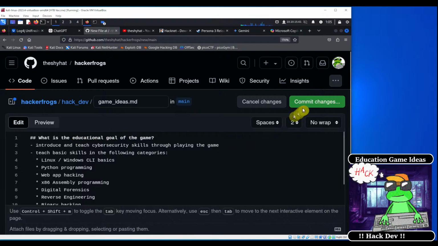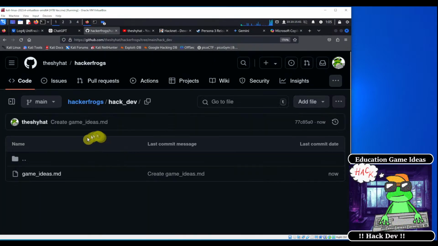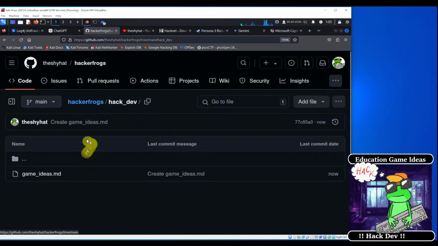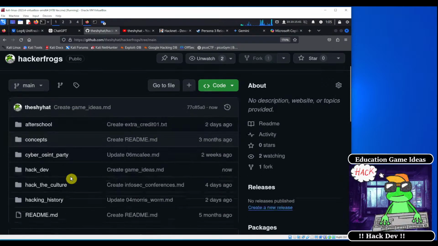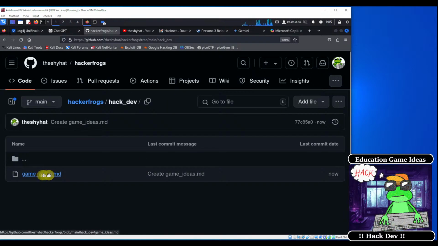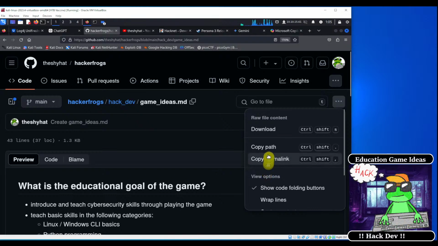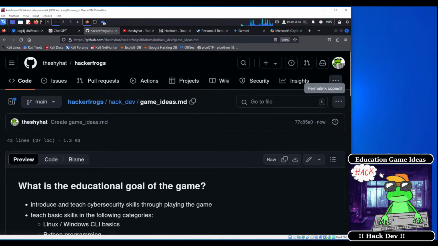So I'm going to commit these changes, and if you wanted to take a look at this file, you could probably get it at, let me get the file link. So I'm going to copy the link, and I'm going to provide it in chat just in case you want to look at it.